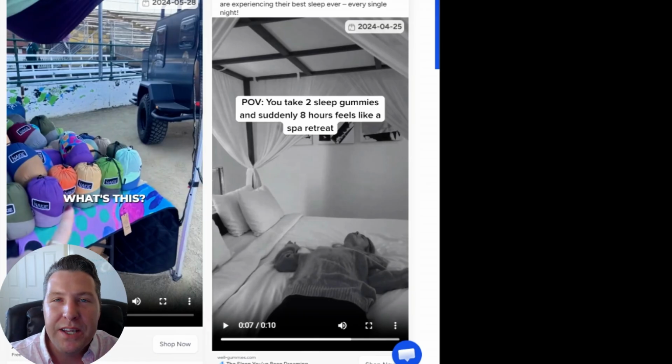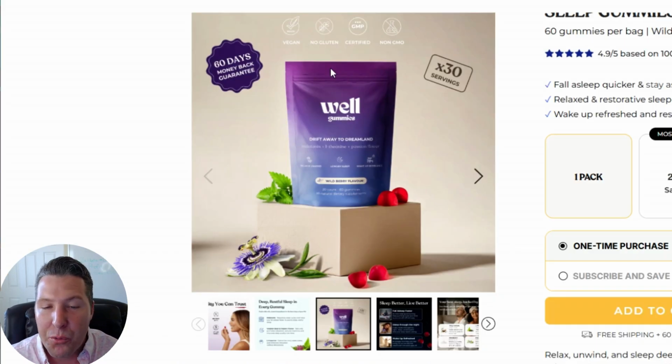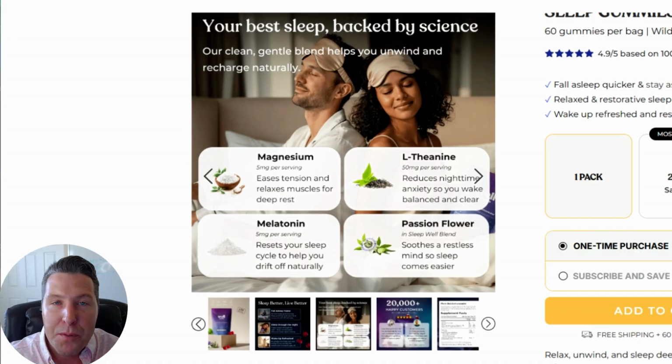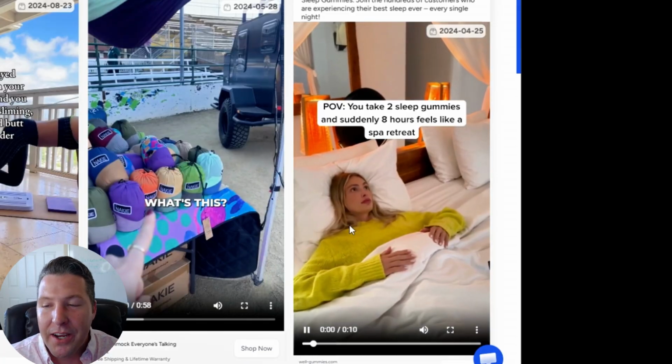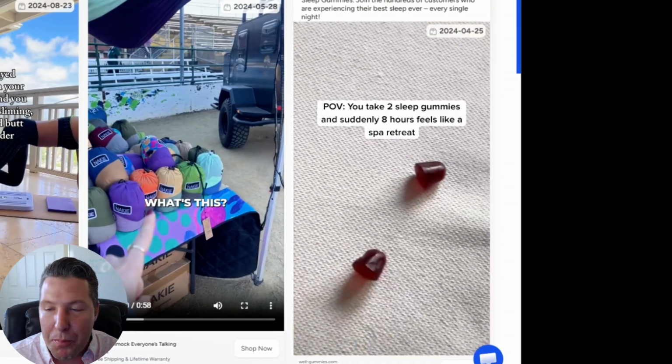That right there, we can literally do in like 5 minutes on the AI tool, reenact that same style of video using this product right here. You just have to upload this product as the reference image, what it looks like. And then you could script out a lady laying in bed. She can't relax. She's thinking about her day. And then all of a sudden she takes the 2 gummies and she just passes out like she's on a spa day.